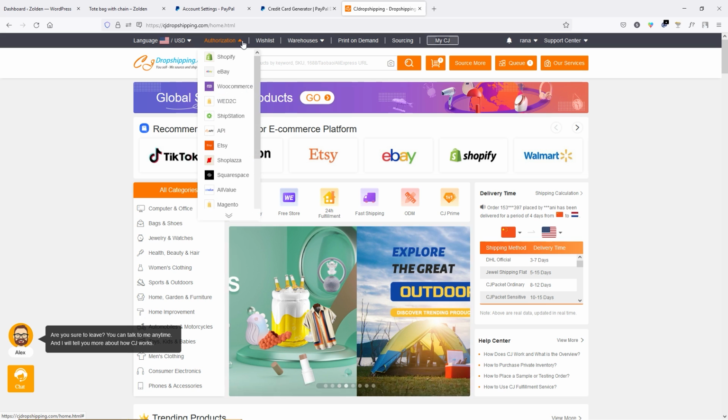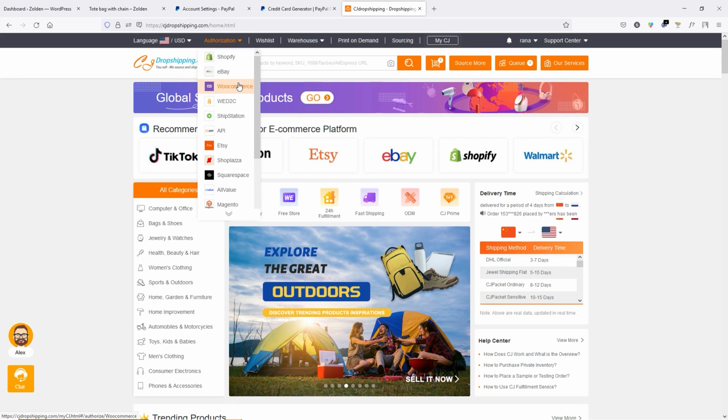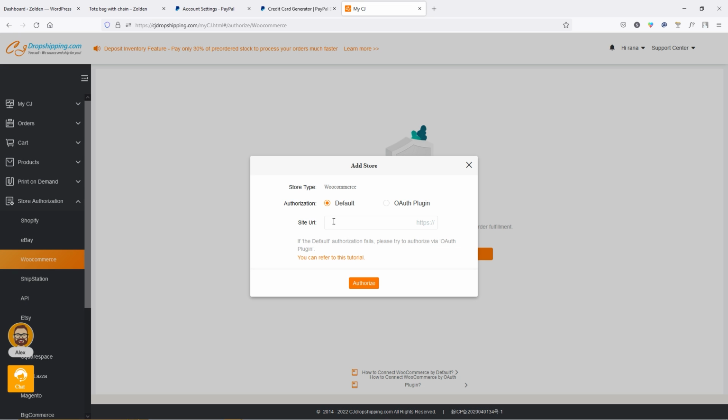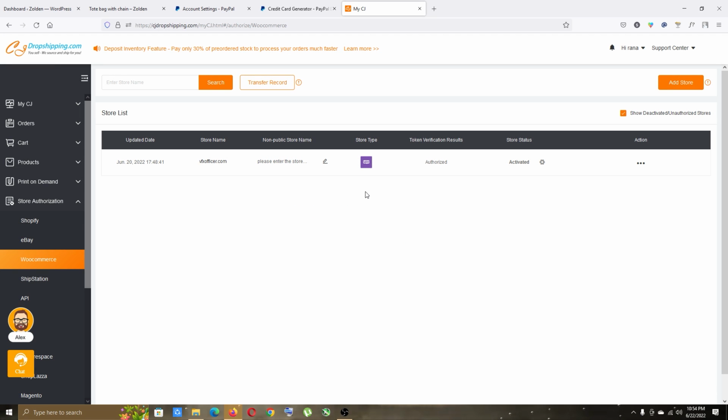Next, let's go to this drop down button and click on WooCommerce. Click on no thanks. So guys, here you have to add your store. Click on add store, and now make sure to select the default. Type your store URL over here without HTTPS and then click on authorize. Alright guys, so now we have successfully authorized our dropshipping store. So now let's move to the next part of this video.